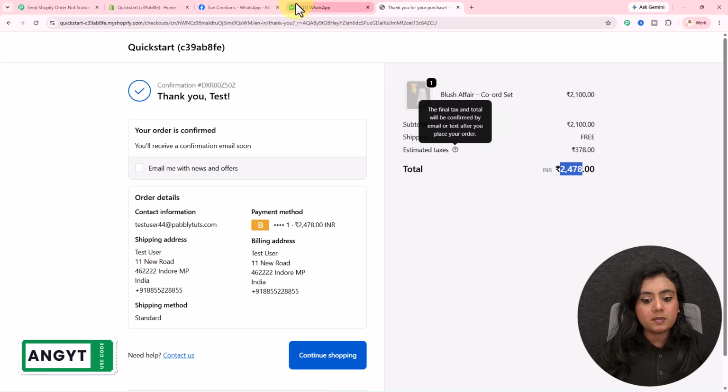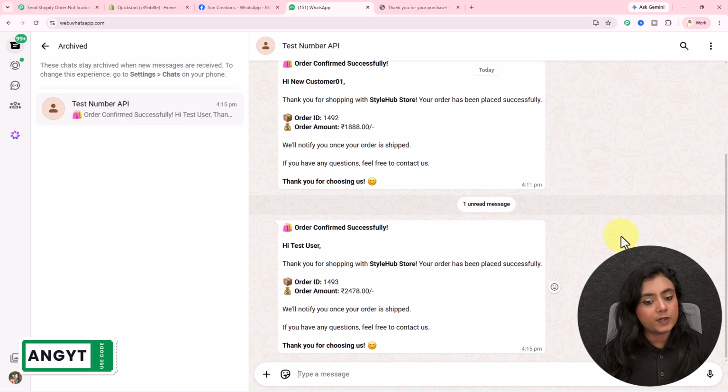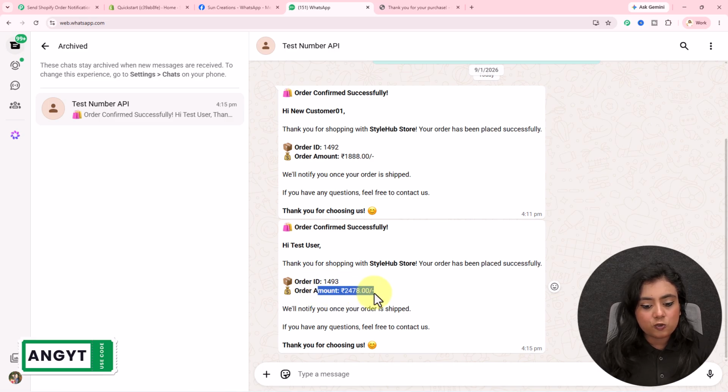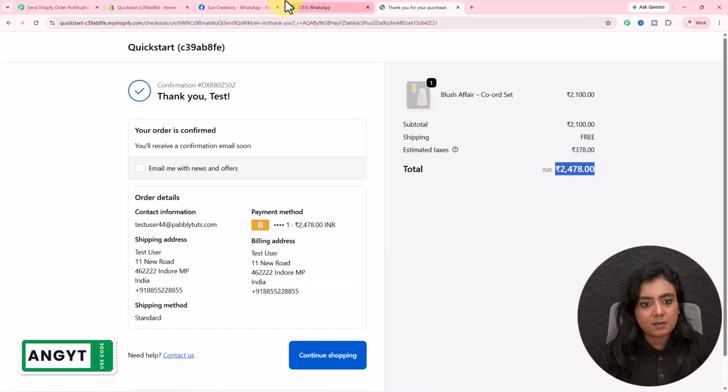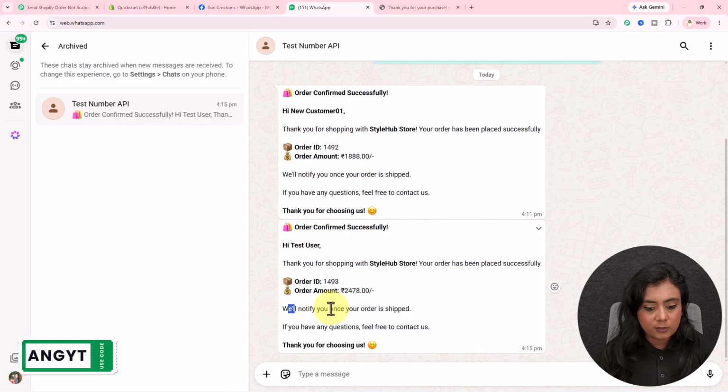If I open my WhatsApp, you will see I have received the notification successfully: order confirmed for test user. Over here the order ID is 149. This is the order ID. Amount is 2478. You can see this is the same amount that I have paid. We'll notify once your order is shipped. If you have any questions, feel free to contact us. Thank you for choosing us.